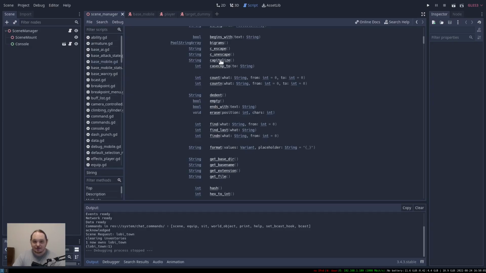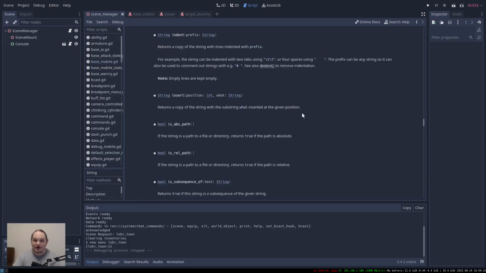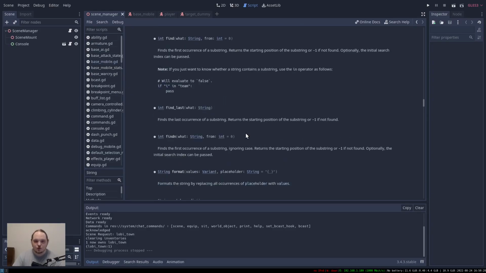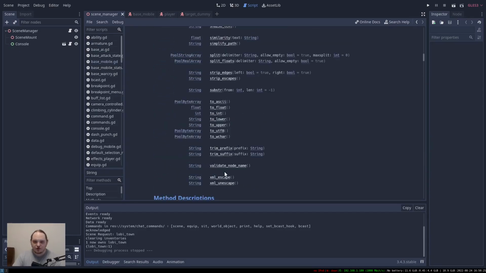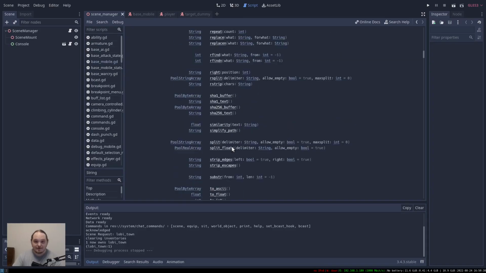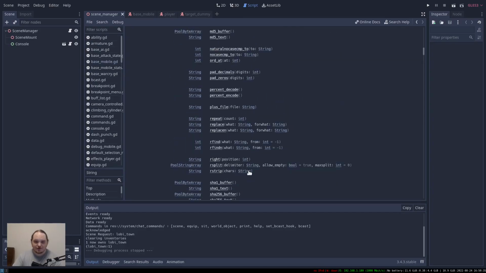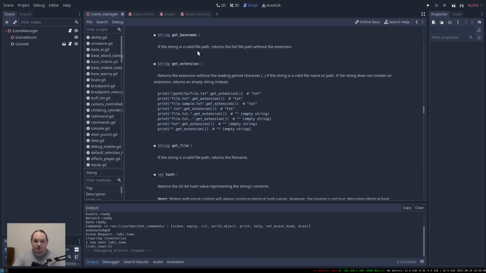We can capitalize it. We can dedent it. Dedent, what does that do? Returns a copy of the string with indentation, leading tabs and spaces removed. See also indent, to add indentation. These are all things that you can just do with strings out of the box. You can trim prefixes. You can put it back into an int if it's formatted properly. There's some stuff you can do with file names. Let me see if base name is here. Get base name: if the string is a valid file path, returns the full file path without the extension.